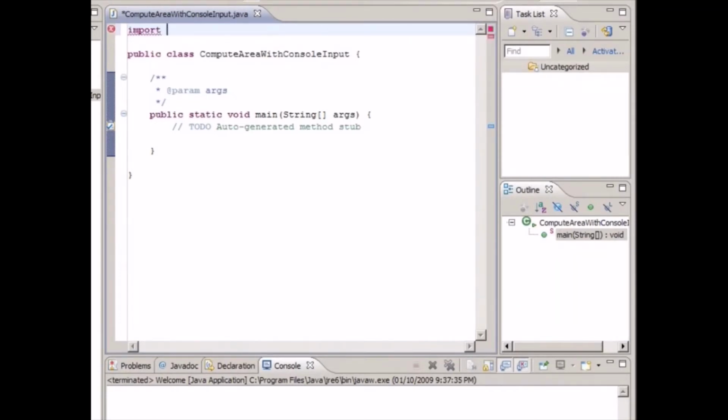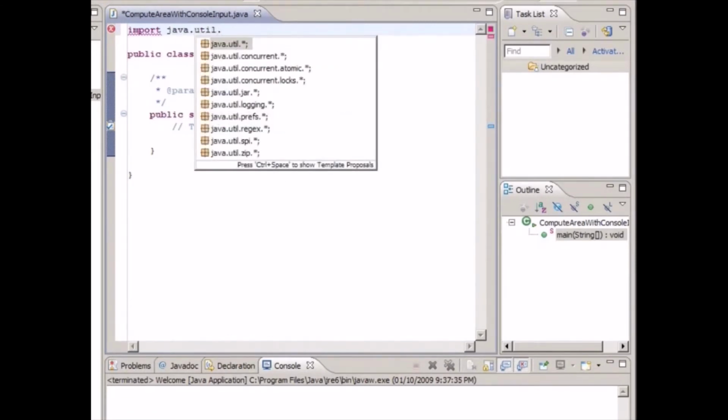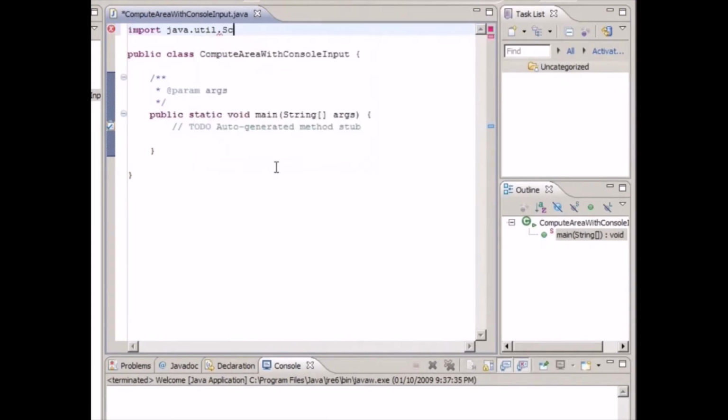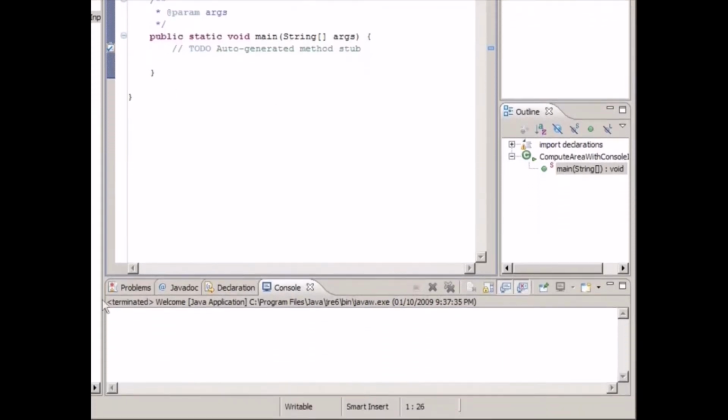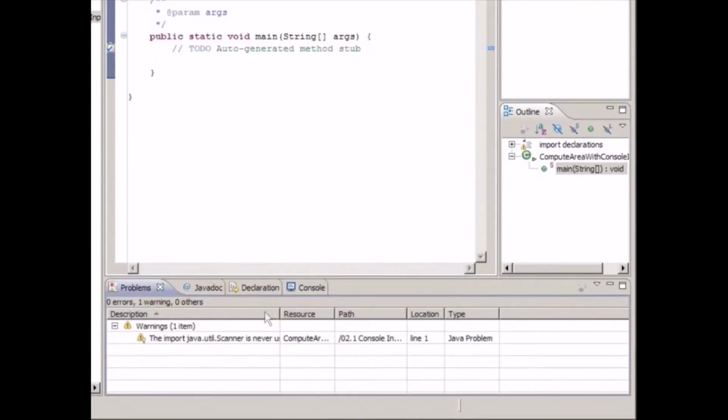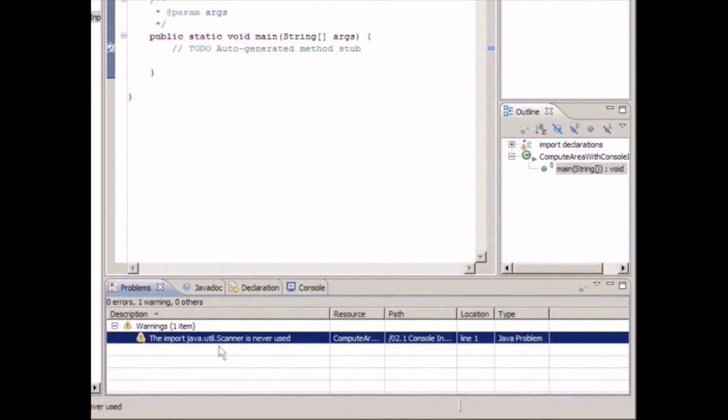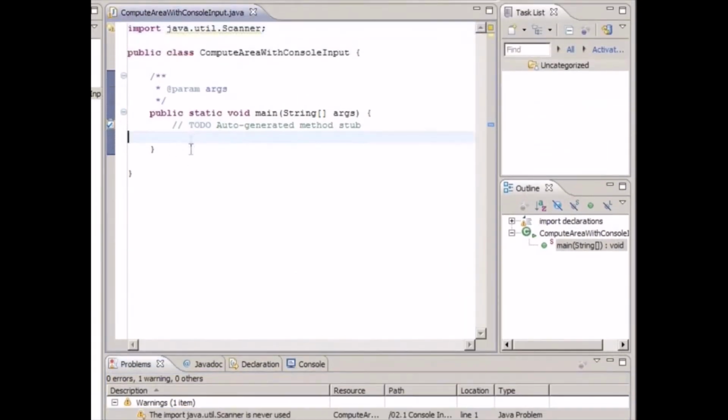And Scanner lives in the java.util package, so we're going to import java.util.Scanner. You'll see autocomplete coming up. Semicolon. Now this is underlined in yellow because if you go over to the warnings, we're not actually using Scanner yet. So Eclipse is saying, we're not using this class, why have you bothered importing it? But we're about to use it right now.